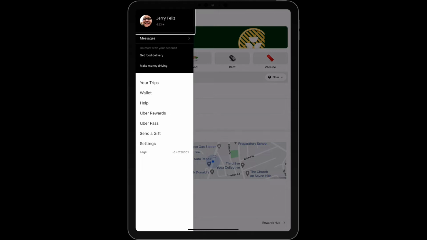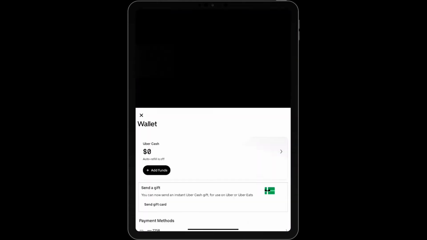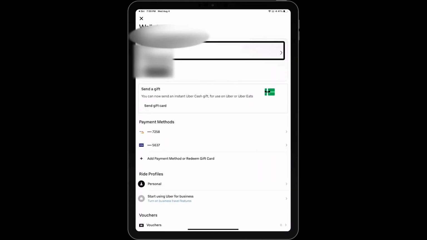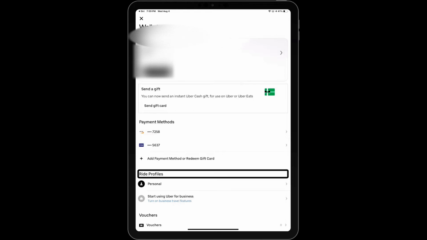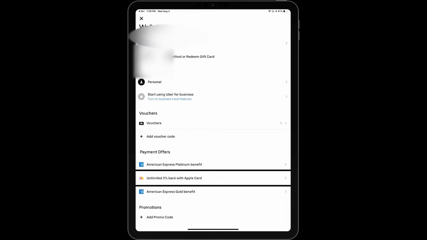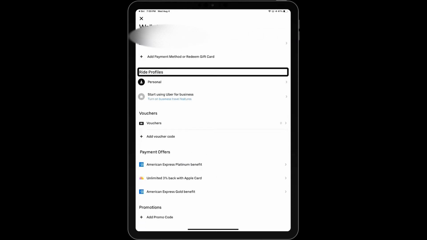Menu. Jerry Feliza's wallet button. Below Trips, wallet, pretty important information. This is going to give you your Uber Cash balance. Uber Cash information. Also gives you your credit card information and how you can add a credit card as well. Ride page 2 of 2. Ride profiles heading. Allows you to change your profile. So if you want to do this for business or work or personal, you can do that.